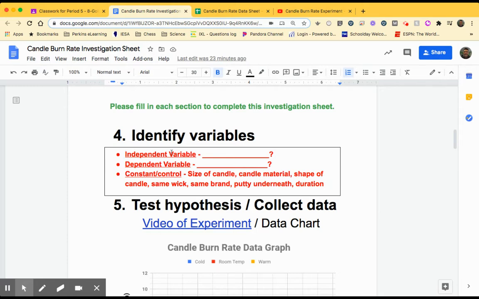I want you to brainstorm and come up with what the independent variable is, and you write it in, replace that line with your answer, and what the dependent variable is, replace that line with your answer.